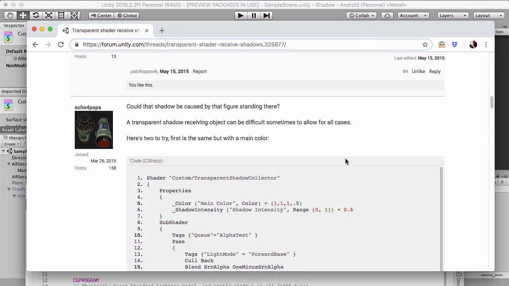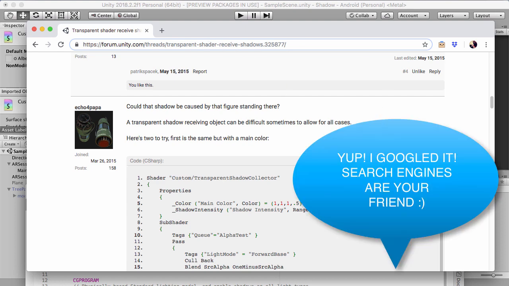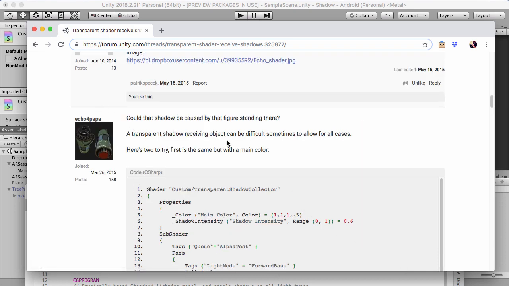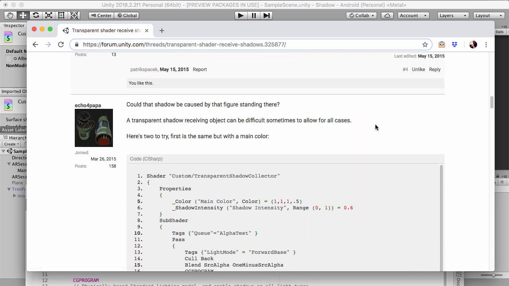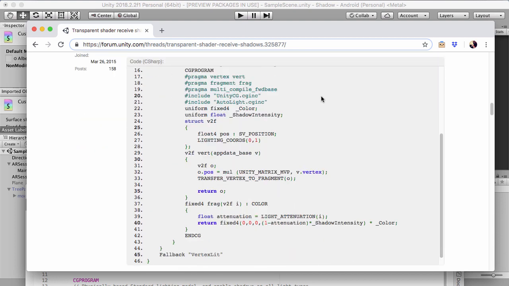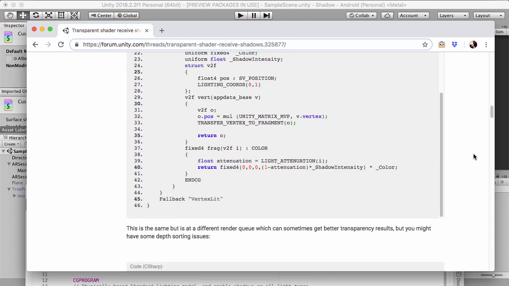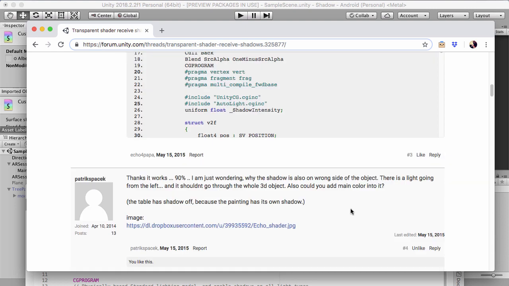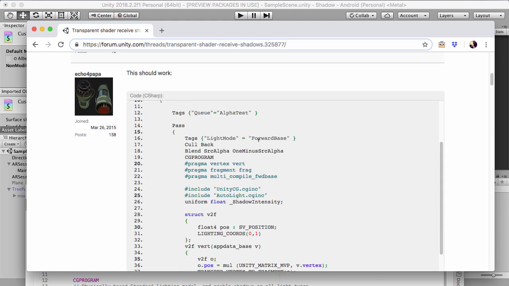So I found online this transparent shader receive shadows code here. Someone's created this and been kind enough to share it, so full credit to them, and there's a link for it as well. You can download that here. Obviously, I'll have this in the package as well, although that's not the one I use. I think I use this one here. This is what I used.